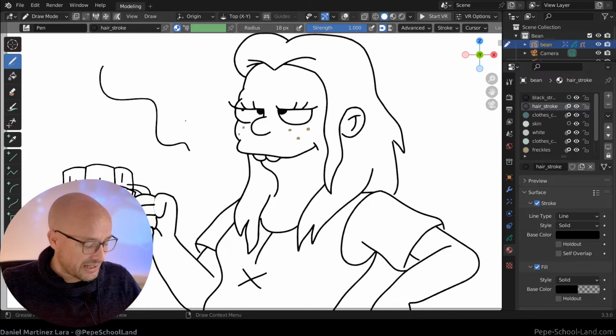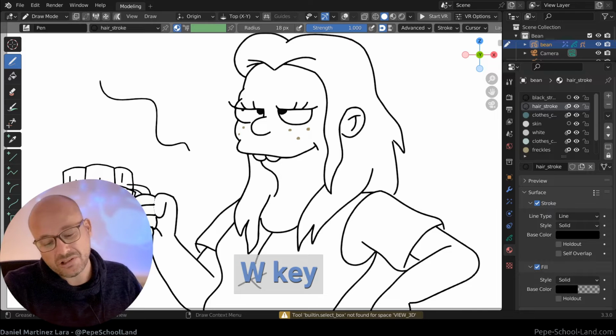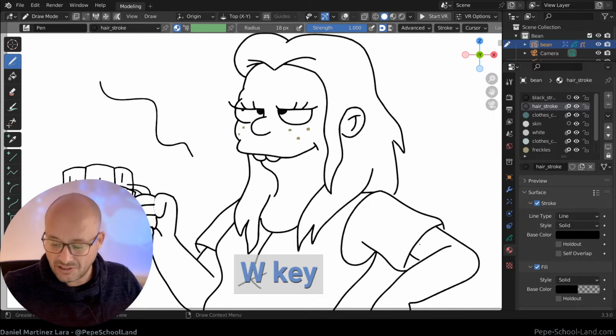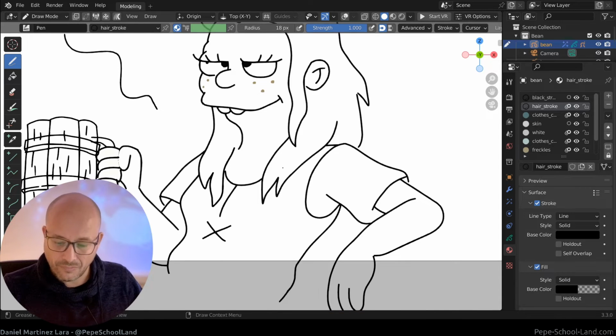For example, if you press W, you can extend or decrease your lines. This is really handy. For example, here, or here.